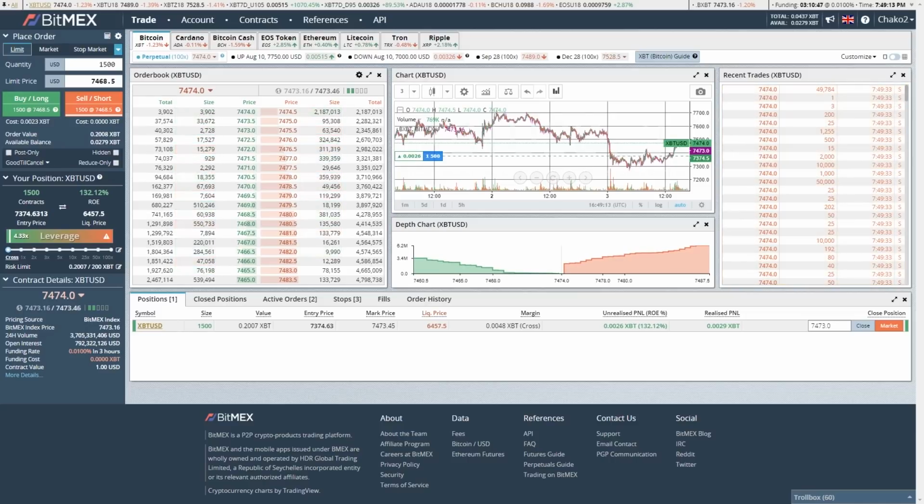Welcome! This is a tutorial on Bitmex's main functions, how to set orders, stop losses, switch between contracts, leverage, and fees.